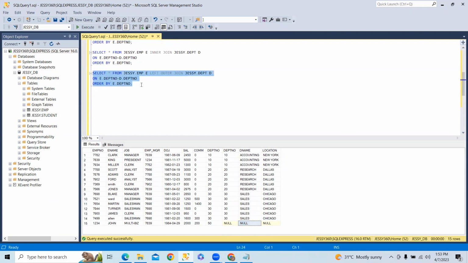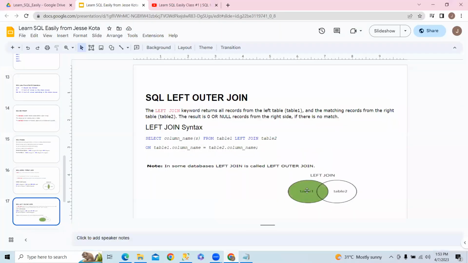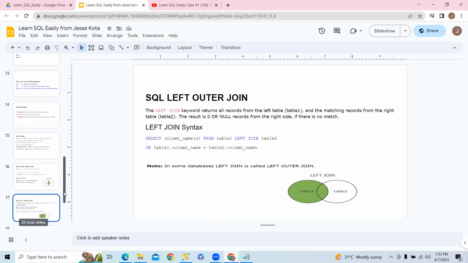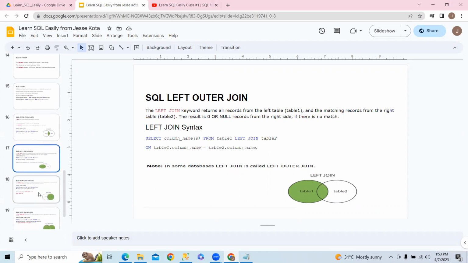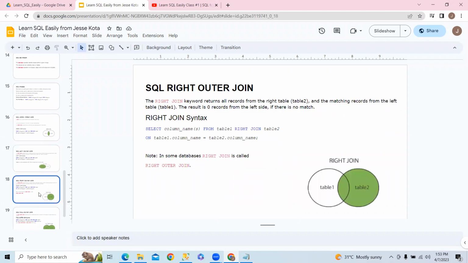Okay. So now let's move on to the next join condition. Okay. So here you can see the diagram: matched records and unmatched records from the left table will be displayed in the output. Okay. So now let's move on to the next join. Right outer join.